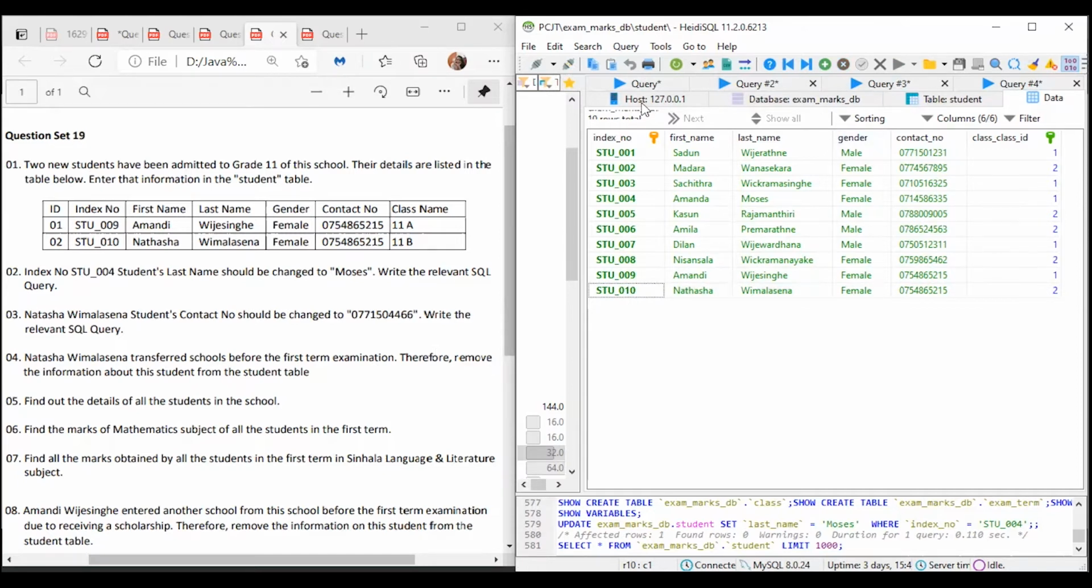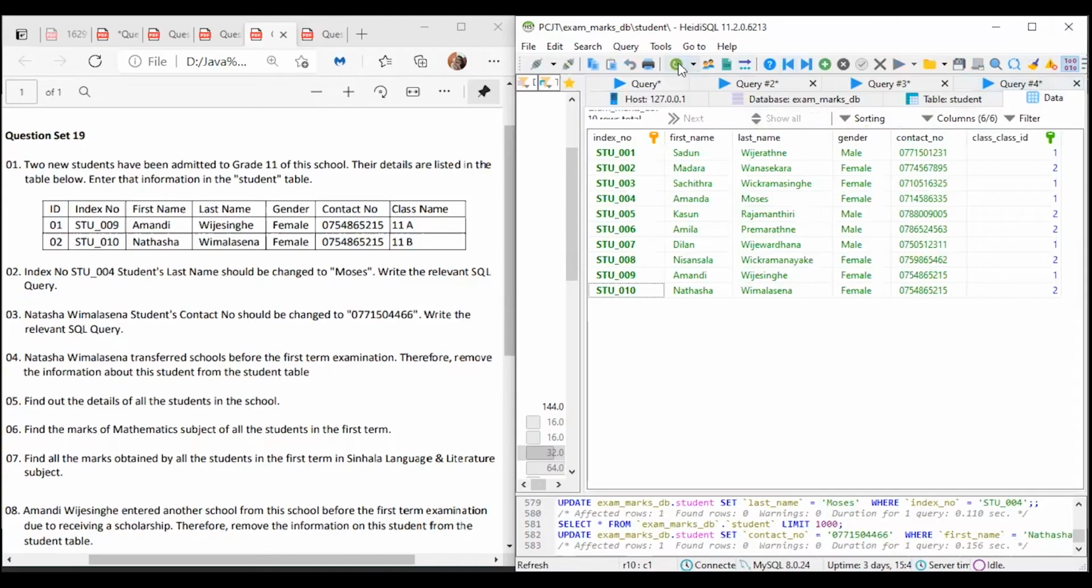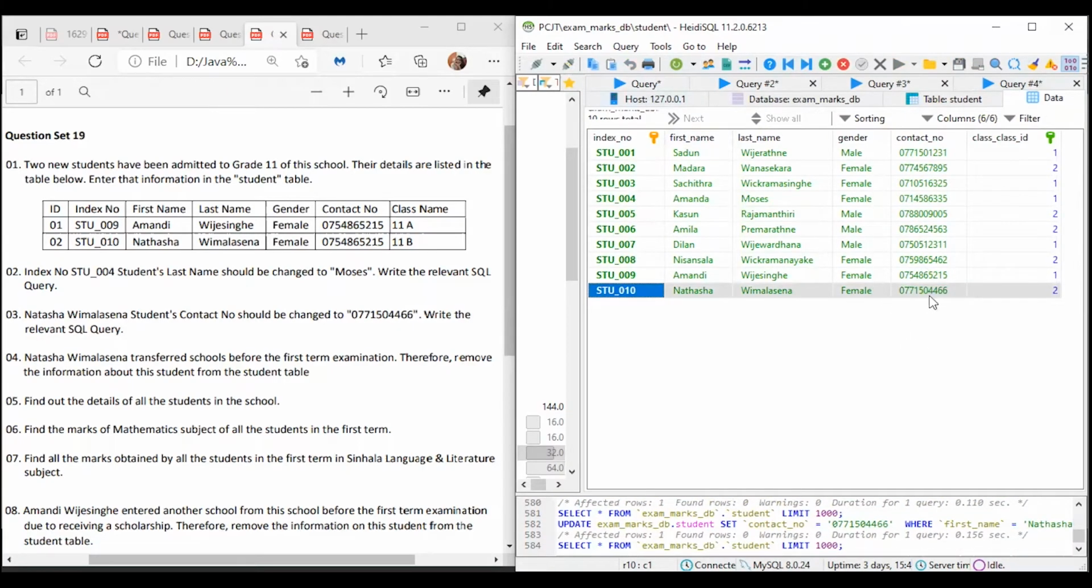And in the third question, it says Natasha Vimalastena, student's contact number should be changed to this number, and write the relevant SQL query. Refresh, and you can see the number has changed.